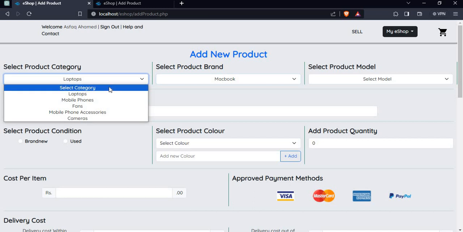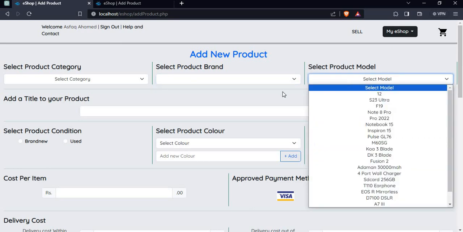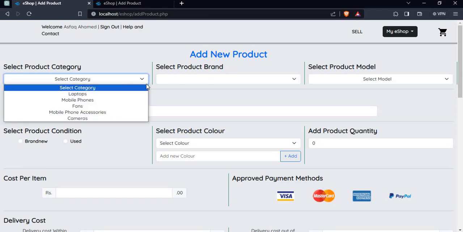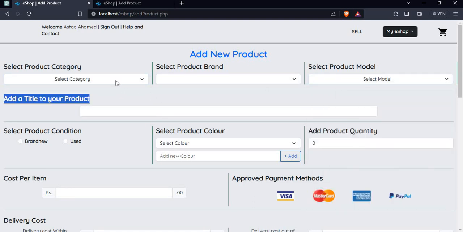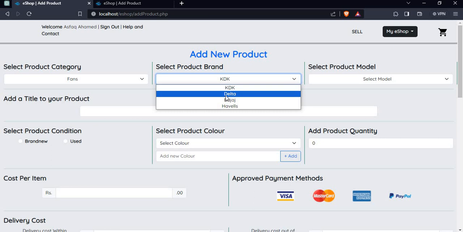Now if I keep Select Category, nothing appears because there are no brands related to Select Category, and no model will appear because I have not joined these two tables in the database. So a model may appear but a brand will not. Now if I select fans, the brands related to fans will appear.